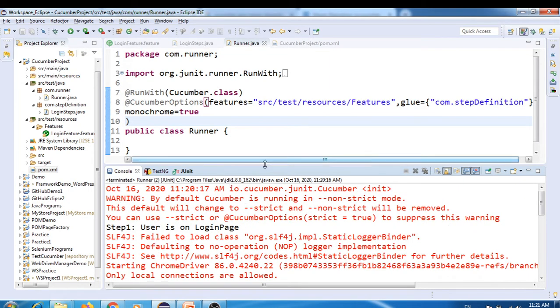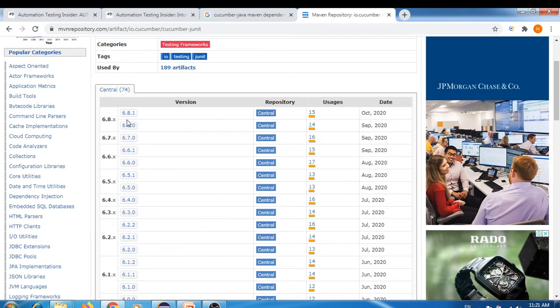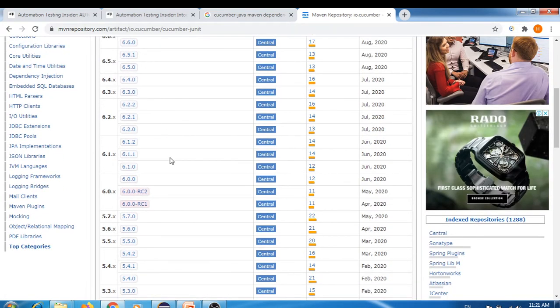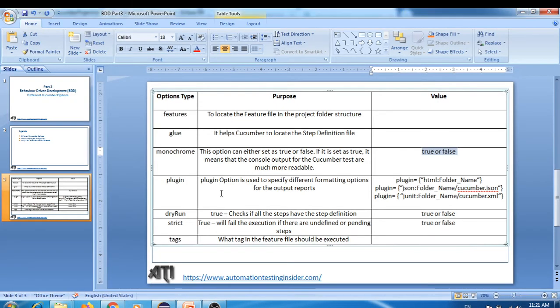So this is how you can update the version. And yeah, please try with the latest version, this 6.8.1, which we haven't tried. Last time we tried 6.8.0, and in case it is not working, then you can use this 5.7.0. Now the next thing I am going to do is plugin.